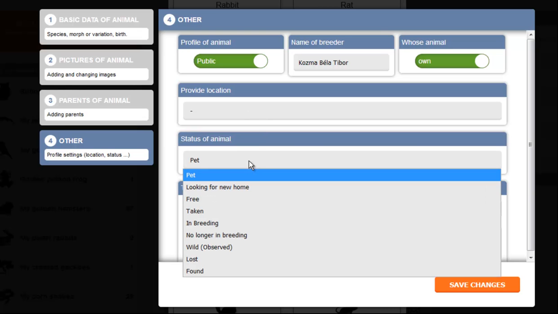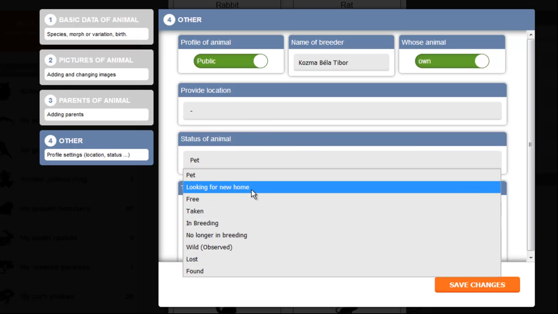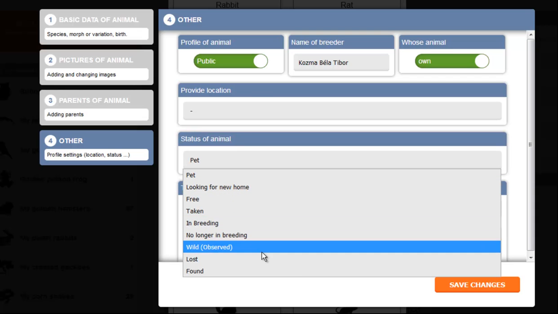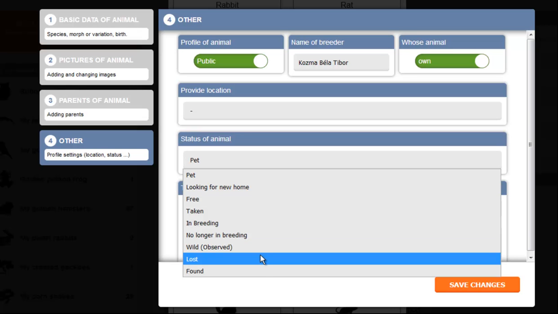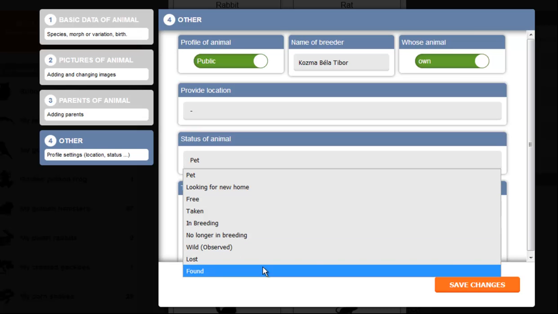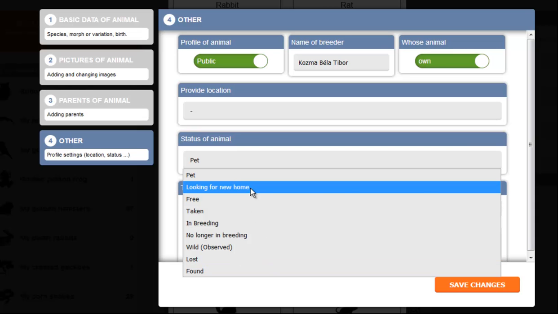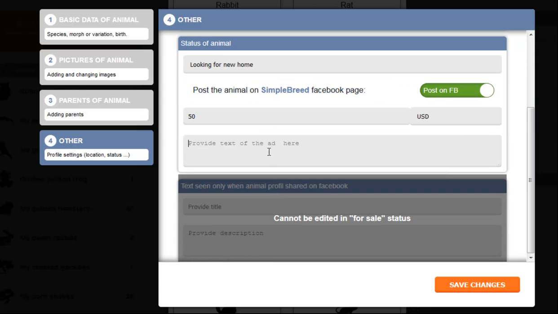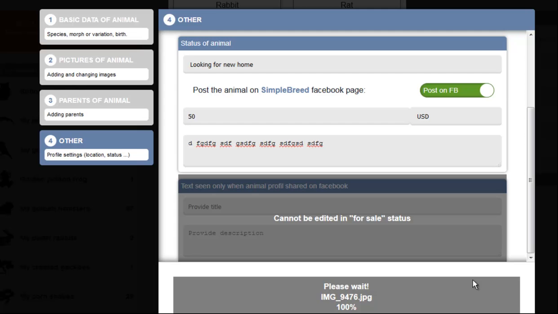Now, the status of the animal. Right now, it could be pet, looking for new home, free, taken, inbreeding, no longer inbreeding, wild, observed, found, or lost. Now, let's say you want to sell the animal. So you set it to looking for a new home, and you provide, let's say it's $50, 50 US dollars, and then you can provide more information here in the ad for that animal. Okay, let's see changes.